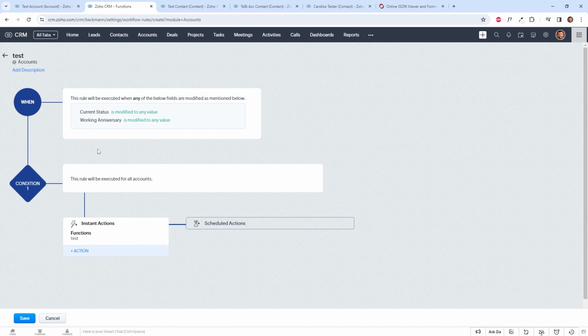So now anytime in the account, the current status or the working anniversary is modified to any value, this function will run, it will get those values and update all the related contacts with those new values for those 2 fields. Now, this will happen whether you have 2 or 3 contacts or whether you have 15 contacts. The function will work for all of the contacts that are in the related lists.